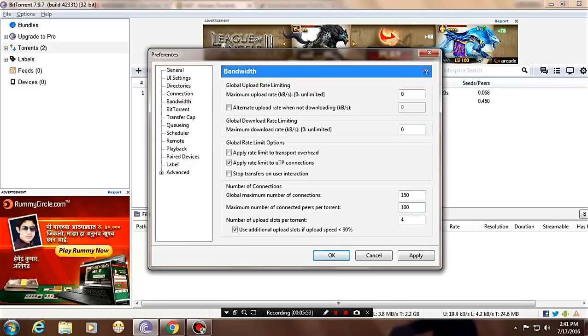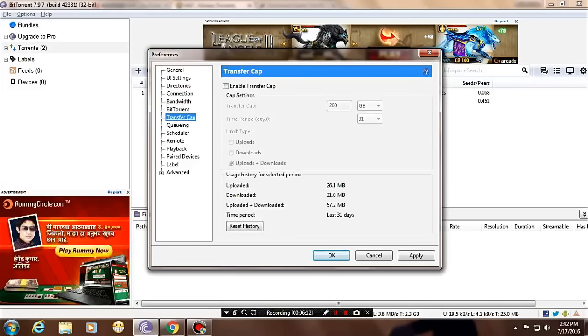And once you have done this, for use additional slots if upload, I will suggest to put 4. But if you are in a non-Asian country, then you could go ahead with 5 or 7. But you can leave it as 4 itself. That's not a big deal. So once we are done with this, these are the default settings.